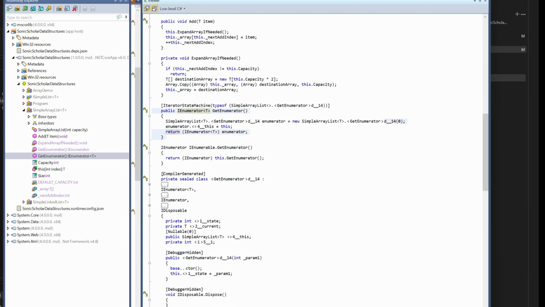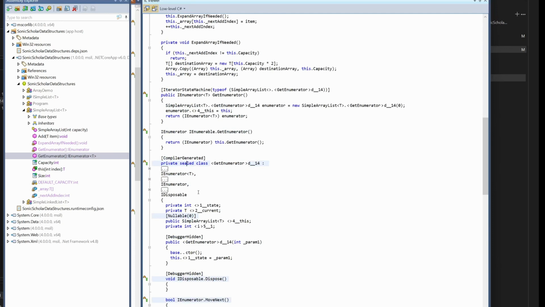If we scroll down just a little bit, you can see this compiler generated attribute. And look, here's a private sealed class. Sealed just means it can't be inherited from. It's called D14. There you go. Literally, that's what that was. It's just making a new object of this little keyword that it came up with. Check out this class. It implements the generic IEnumerator, the non-generic IEnumerator, and IDisposable.